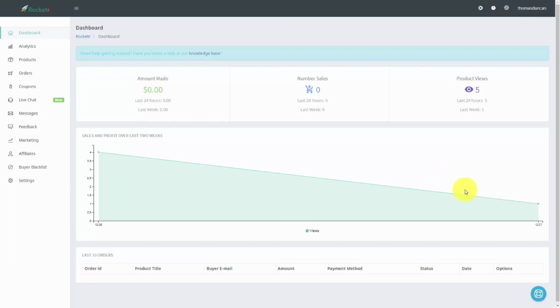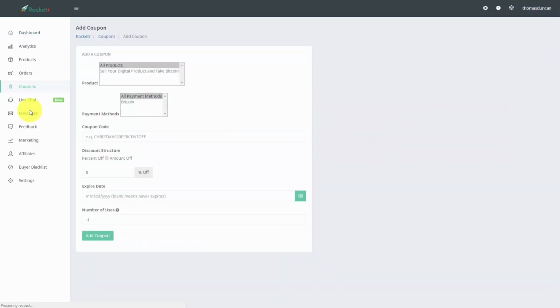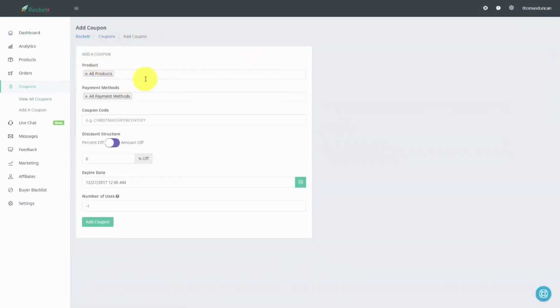In order to do that, you are going to go to this section of the site on the left side of the menu and click the link that says coupons. You're then going to click add a coupon. Once you click add a coupon, you're going to see that you have a menu, and you can choose to do this with all products, or you can choose to do it with just one.